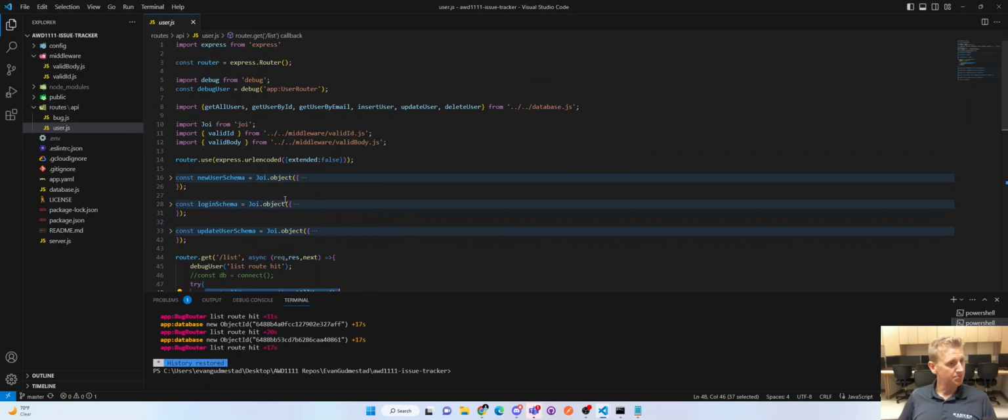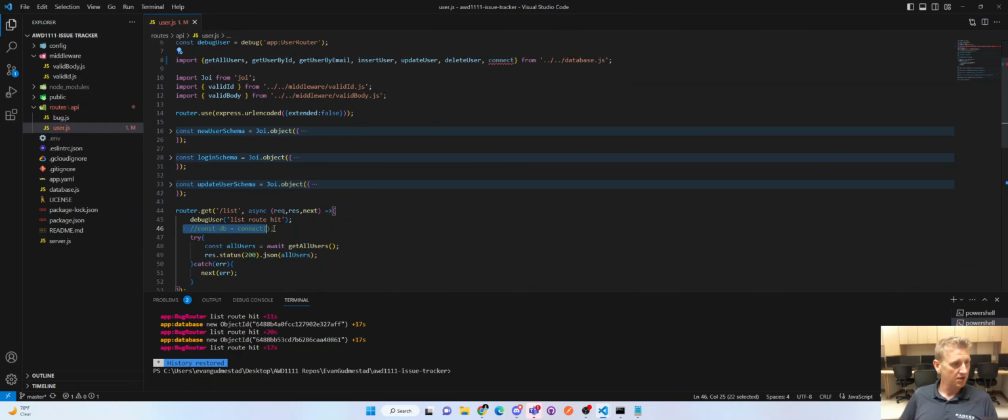But what we need to bring in from our database file is the connect method, so that we can connect to our database inside of the route. And so here's our list route hit. Now, yesterday we learned that we're going to be sending the data over via the params object.